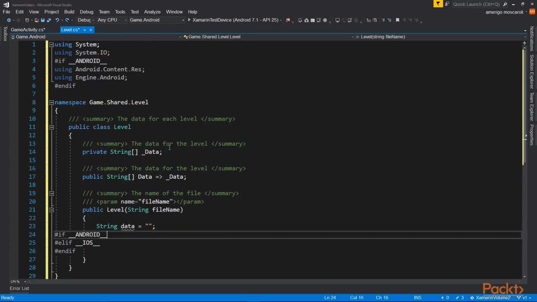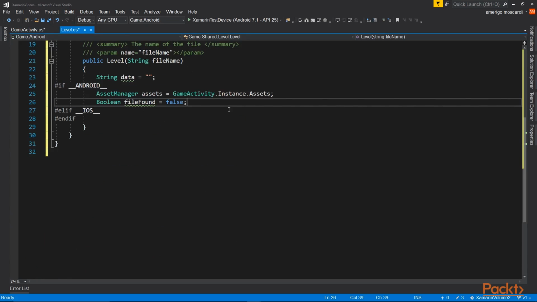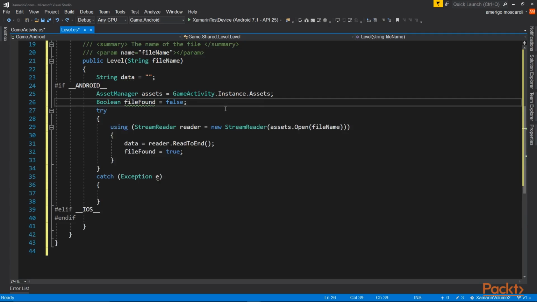Don't forget when you add the using for Android, wrap them in an if define as well. Then for the Android project we're first going to get the asset manager from the game activity, and we're going to set file found to false. Now in a try catch we're going to try to load the data for the file the same way that we loaded the shader, using a stream reader. Once the file has been read we set file found to true. If the file has not been found we're going to throw a file not found exception.